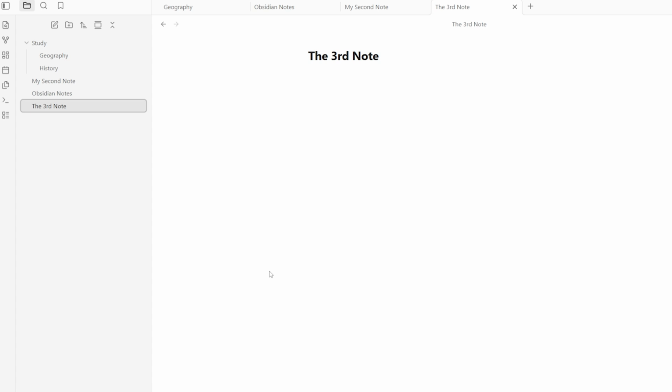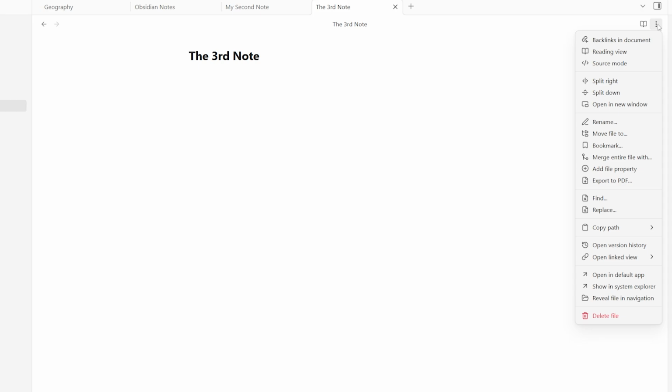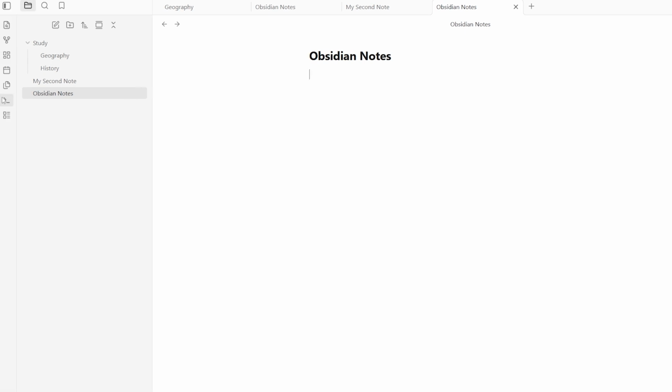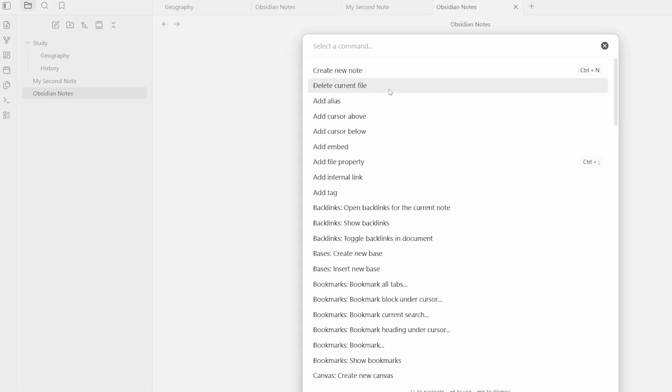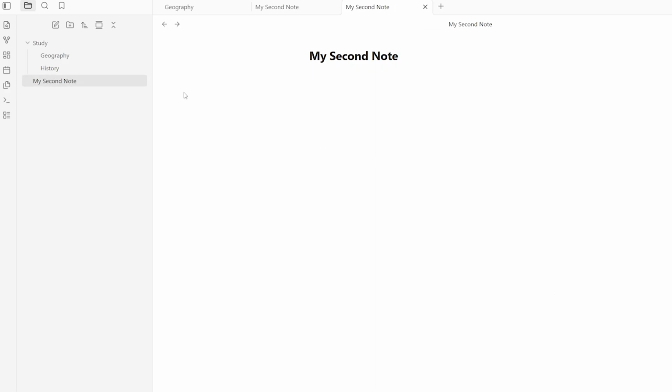Now let's look at deleting a note. If you have a note open, click More Options in the upper right corner and select Delete File. You can also use the Command Palette and search for Delete Current File. And once again, the File Explorer gives you another way to do this. You can delete a note directly from there without opening it.